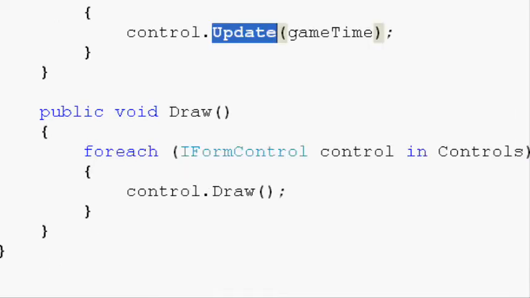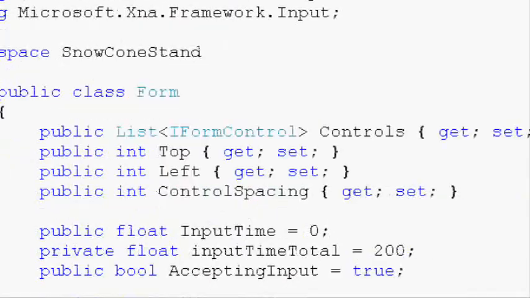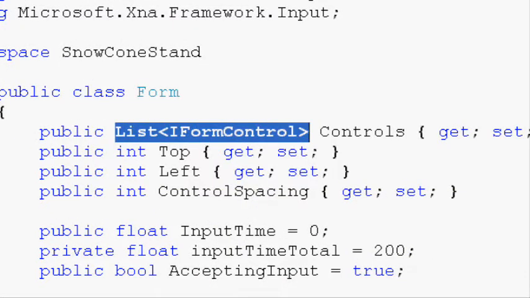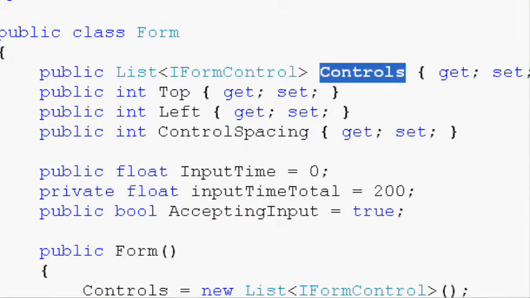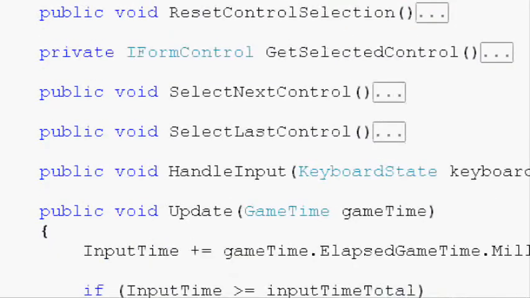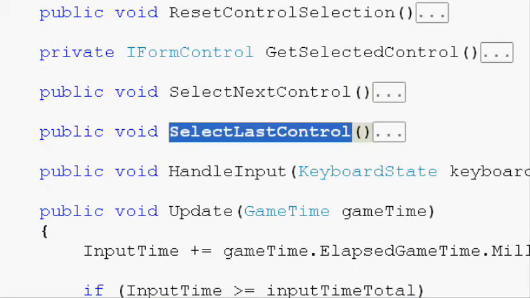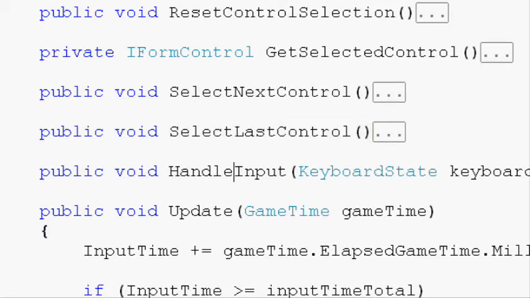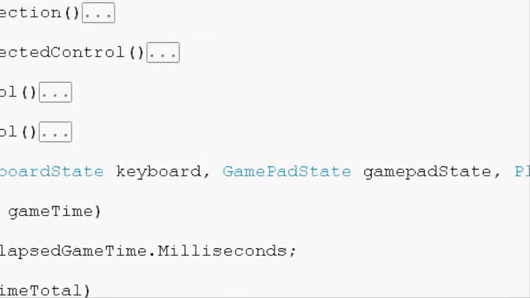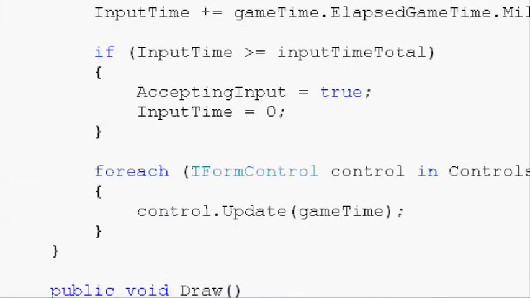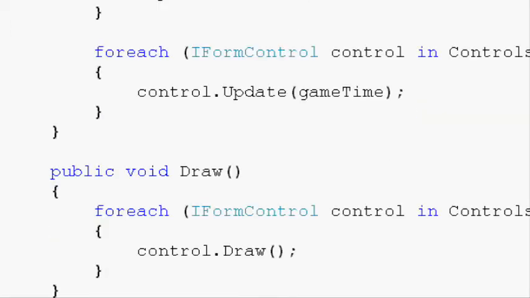And then in form, we have a public list of iForm controls, and that is our controls. So now this form has all of our controls in a collection. And then we can do things like select next control, select last control, and handle input for the entire form. So if someone presses up, it'll select the last control, down for the next control, and so on. And then for the update, we can just traverse all of the controls in our controls list and then blindly call an update method. And the same for draw. We don't actually have to know what those controls are doing behind the scenes.